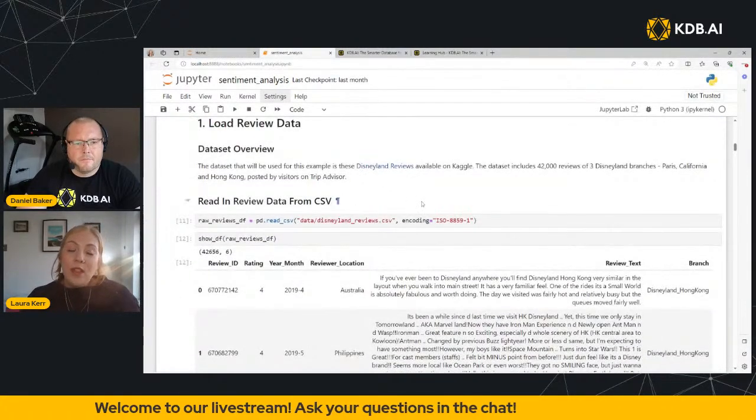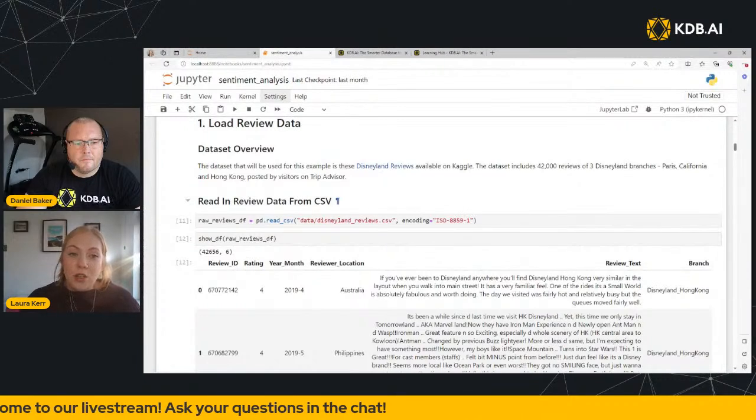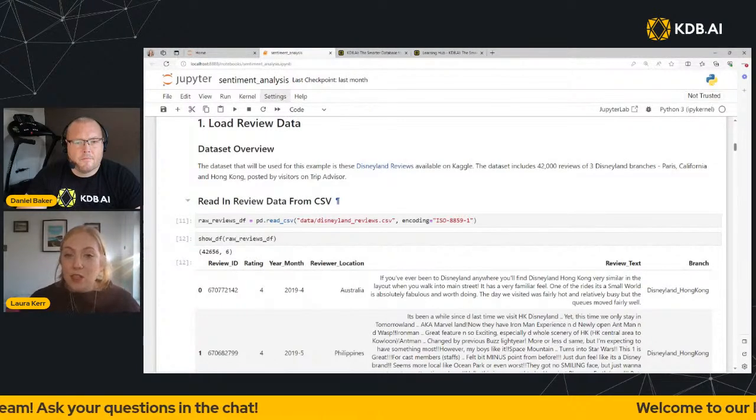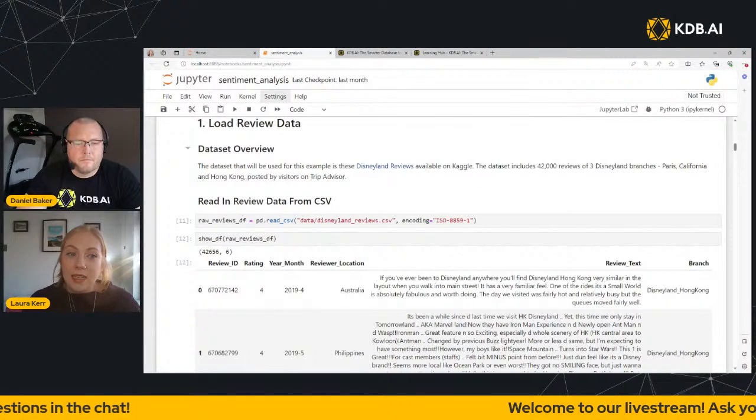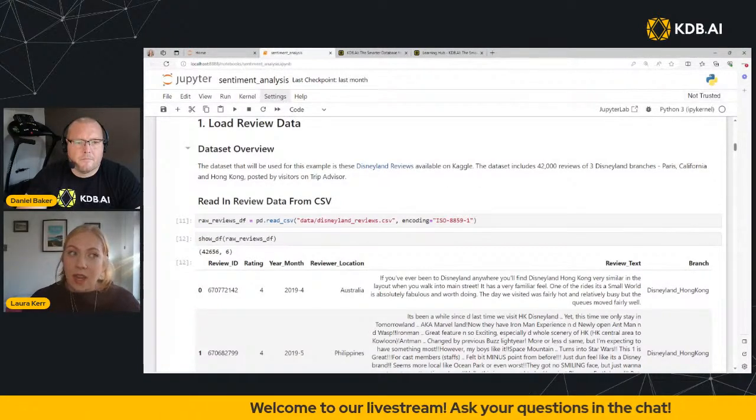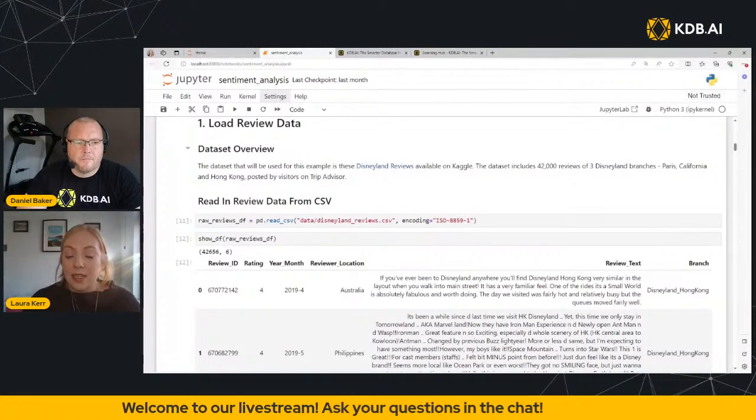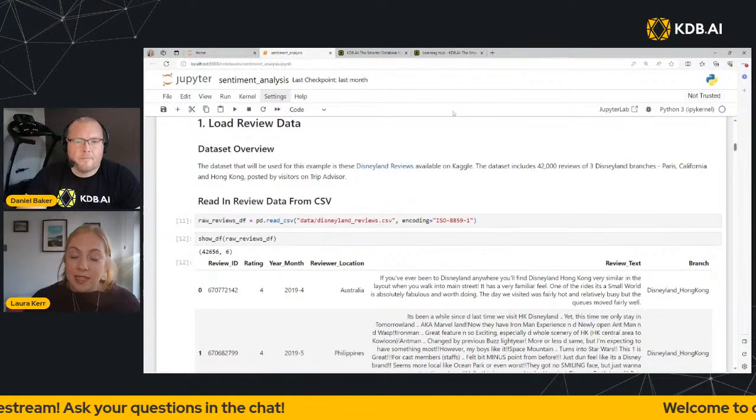So for this example today, we're going to use Disneyland reviews, and these are available on Kaggle. And if you don't know what Kaggle is, it's an open source developer community that has things like models and data sets, and it's all free to use. So it's really, really handy for examples like this.